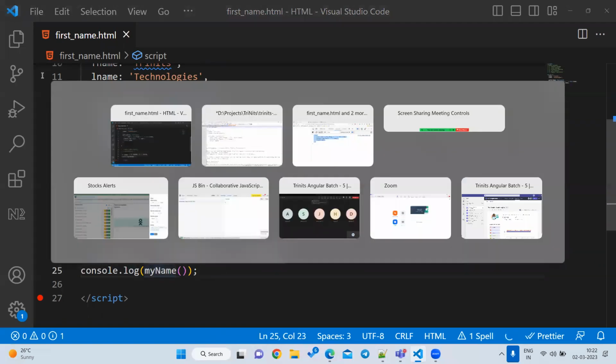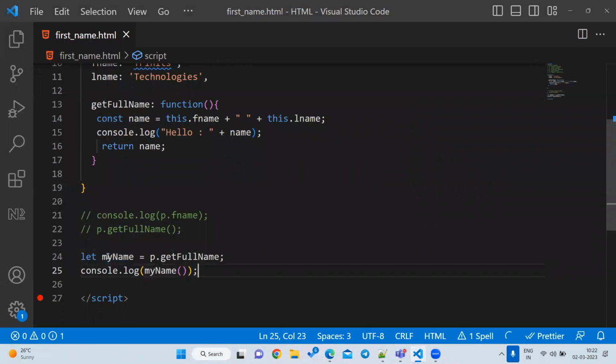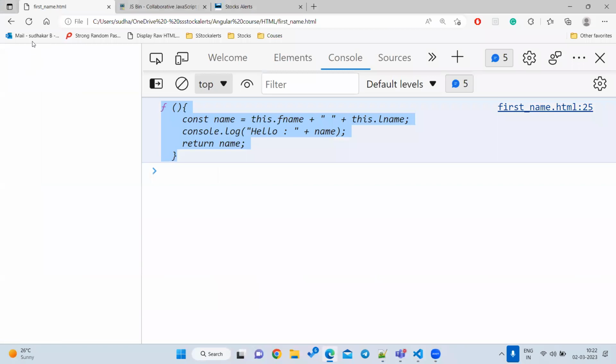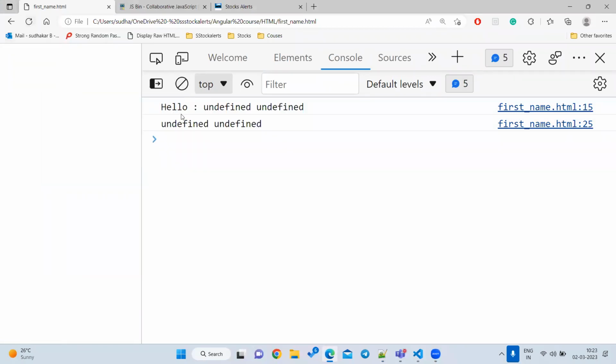Tell me. We are storing this function into one variable, and now we are calling that function. So what is the output? We are going to get it here: Hello Trinits technology. Correct, right? Okay, what is the output now? We are getting Hello undefined undefined.